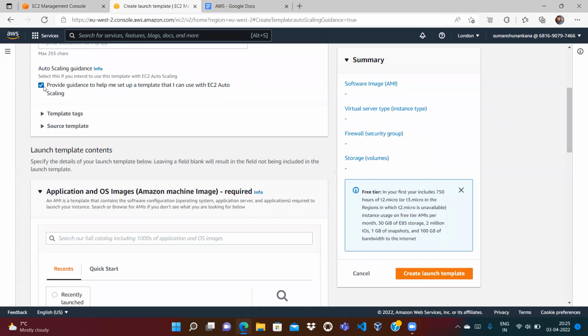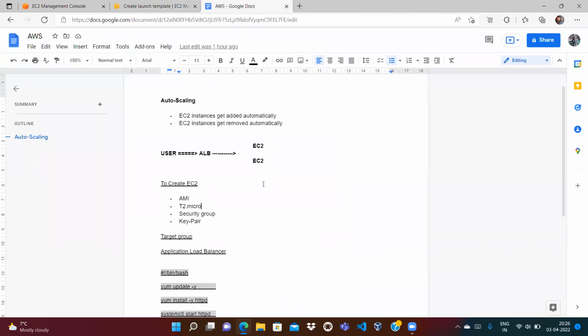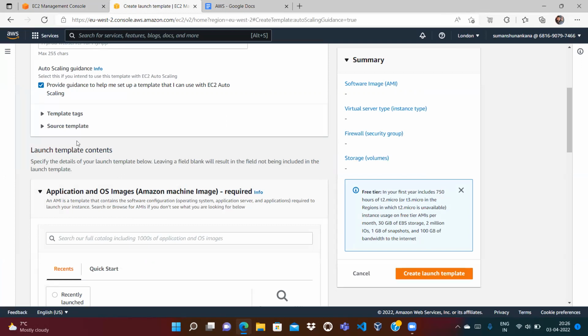And make this box a check mark, because it is mentioned: select this if you intend to use this template with the EC2 Auto Scaling. Yes, we have to use this template for the EC2 Auto Scaling. So what we want is for these EC2 instances to get automatically scaled up and scaled down. So we make this check.